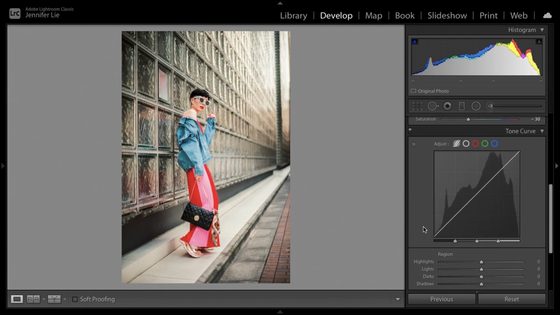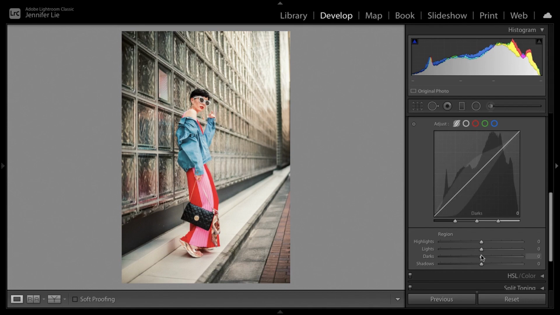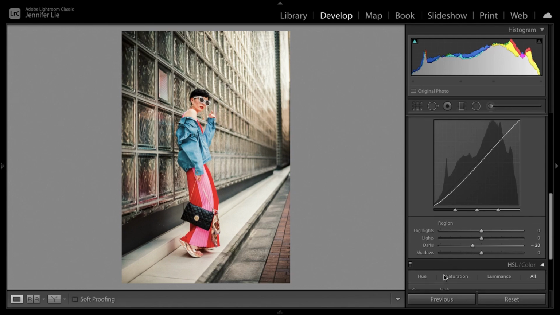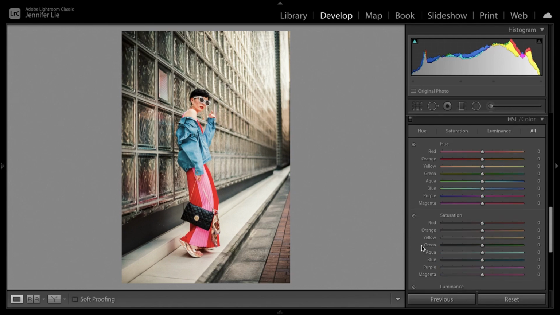The tone curve we will just bring down the dark a tiny bit to -20. Next we will go to the HSL color, and here we will just bring down the saturation from the red a tiny bit, because as you can see it's still a tiny bit too bright for the look, so we'll just bring it down to -40.